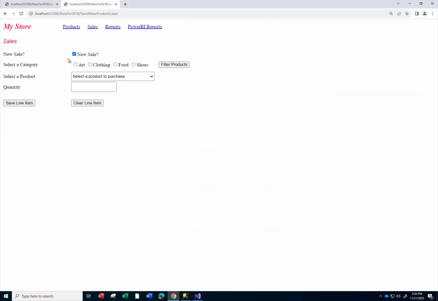So far we're putting the responsibility on the program user to tell it when it's a new sale, or to take off that checkbox to say, I'm just adding more line items to an existing sale I'm working on. So we can think about that more. But for now, we're making sure the program user knows that they have to select new sale and then unselect that when they're just adding more line items.